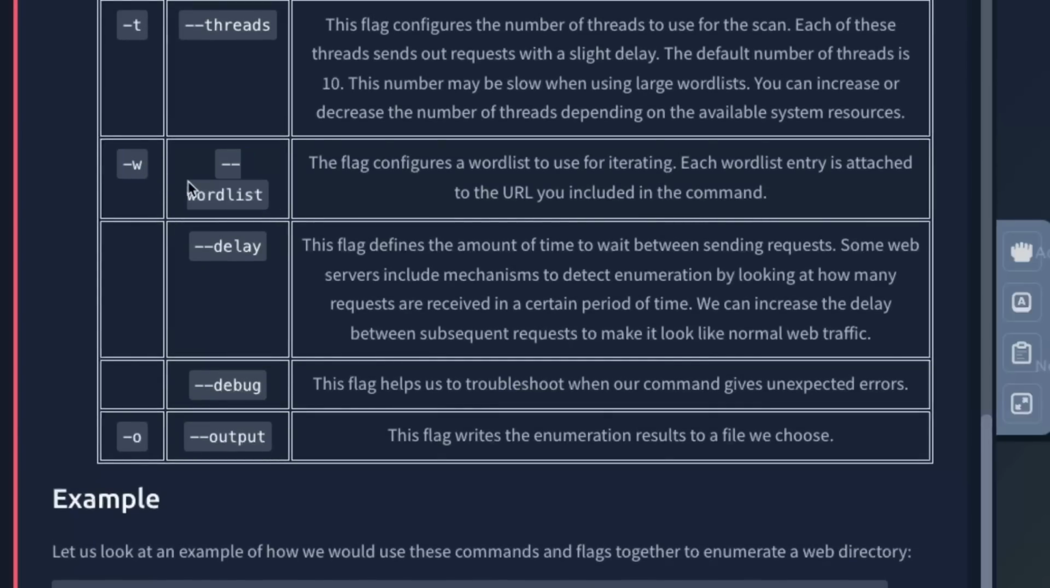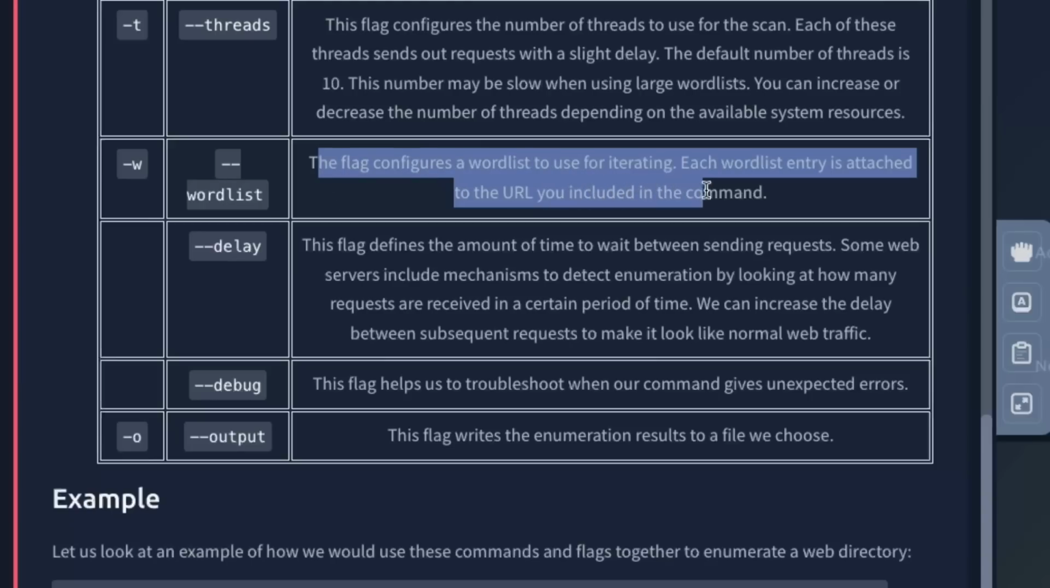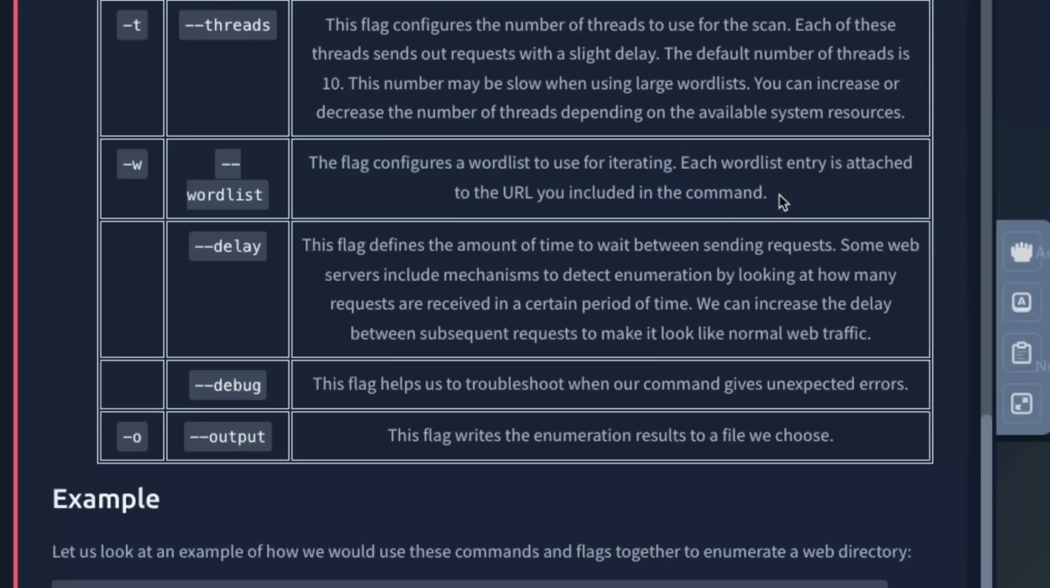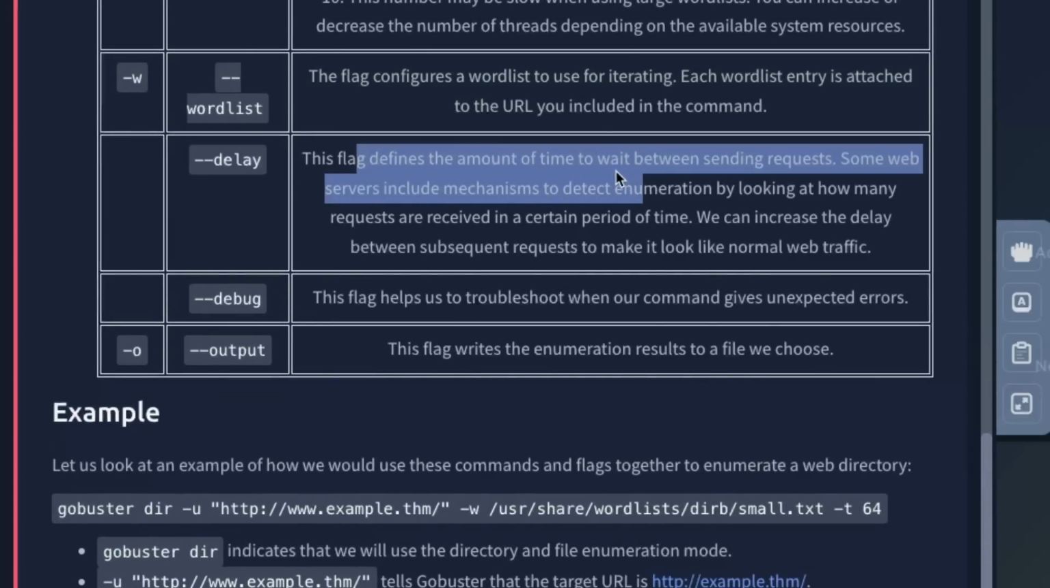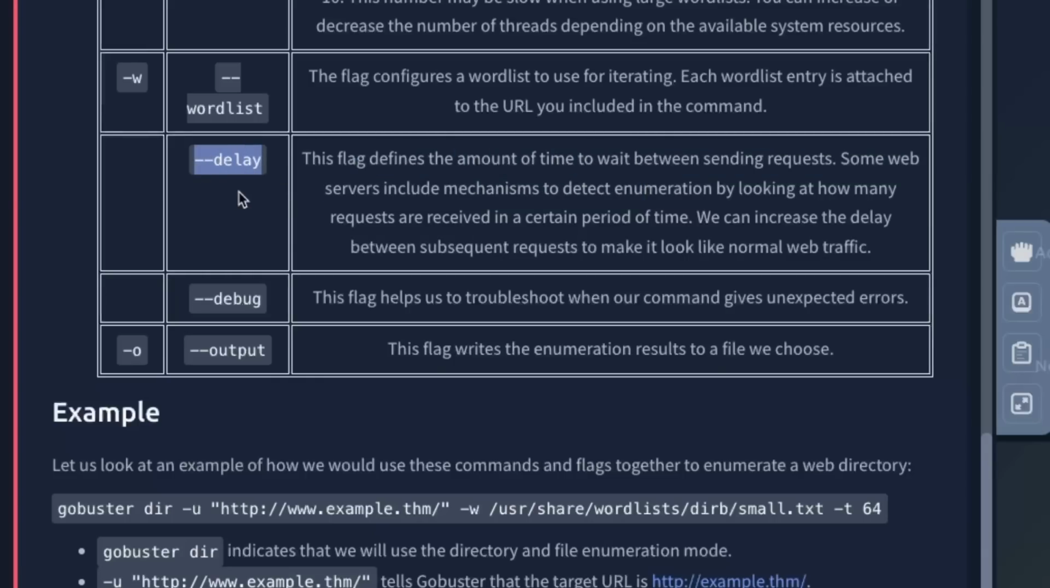So you could do -w or you could do --wordlist equals. This configures a word list to use for iterating. Each word list entry is attached to the URL that you included in the command. And then --delay is the flag that defines the amount of time to wait between sending requests. So this is in case you want to avoid being detected by their intrusion detection system or by their SIEM, whatever it may be. In a real live environment, you may want to avoid being detected, so delay would probably be a big thing that you would use.